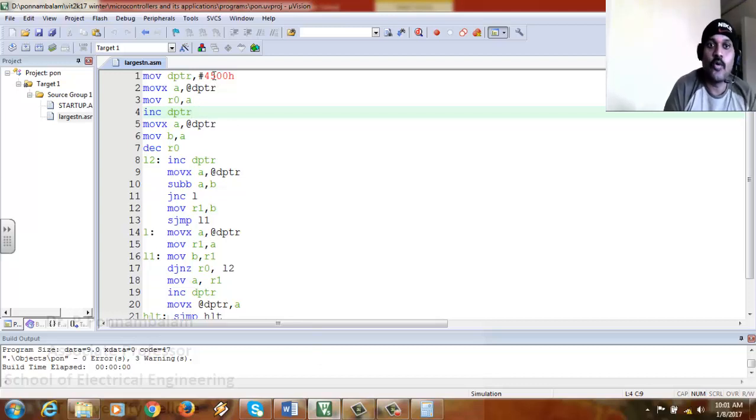So 4500 I am initializing in the DPTR. First I am fetching the value into the accumulator from 4500, that happens to be 5, that I am moving into the R0 register. Then I am incrementing the DPTR to move to the next memory address, 4501, and fetching the first value into A, that I am moving into the B register. Then I am decrementing R0, to mention that one value has been fetched. R0 happens to be the size of the array.